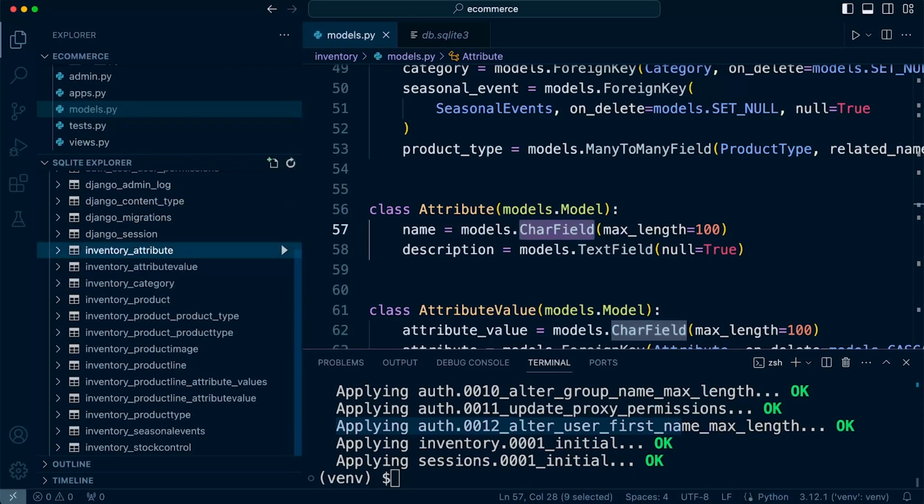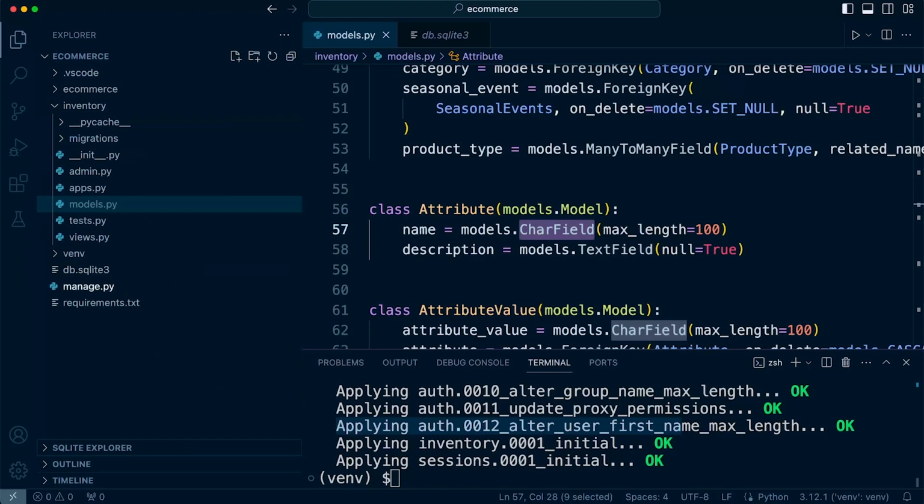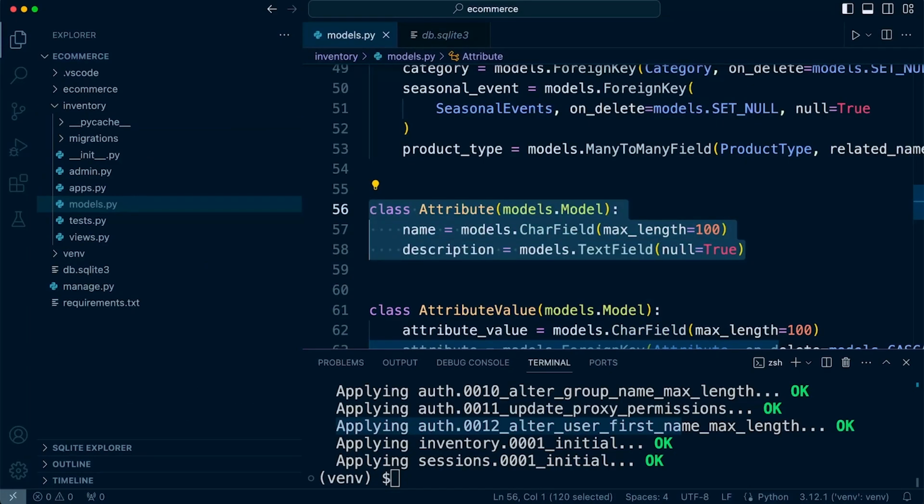Okay, so now we have this migration. The question is, how can I roll that back initially? So let's pretend that we've made a mistake. We want to change something in our models. Well, we can reset from this point. It's really quite simple from this point.